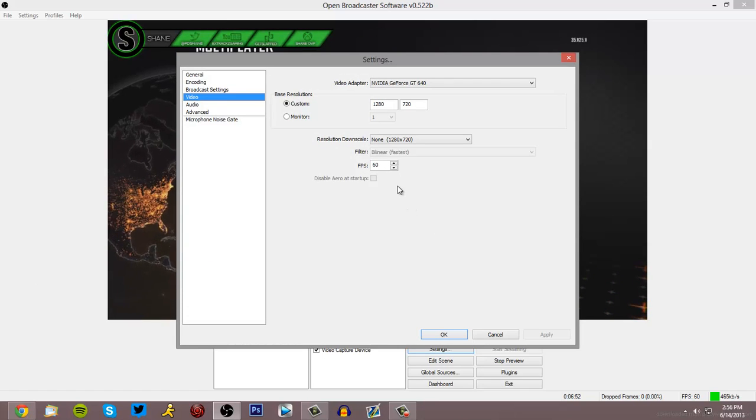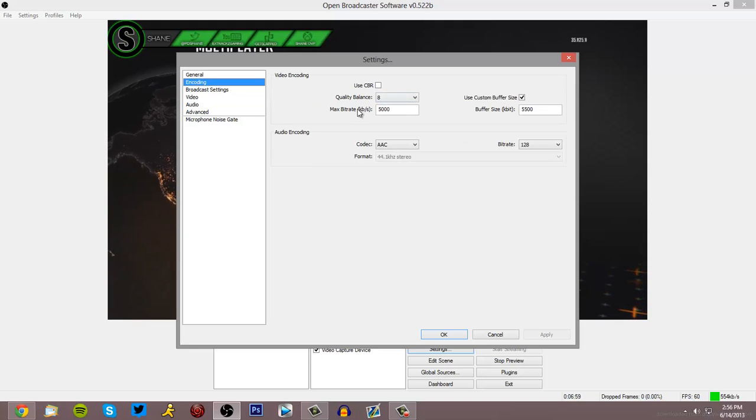So I could easily stream at 60 frames per second, and like I said, if you stream at 30 frames per second, this bitrate is way more than what you need. Now at 60 frames per second, this is perfect, that's what you need, but if you're streaming at 30 frames per second, you really don't need this high of a bitrate.